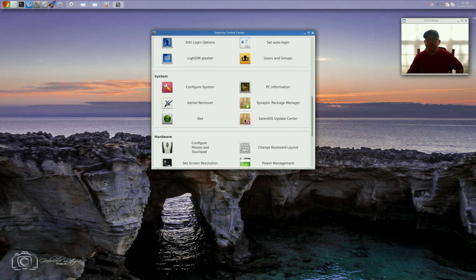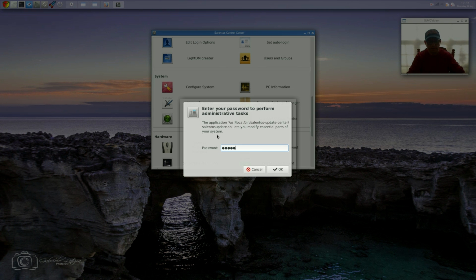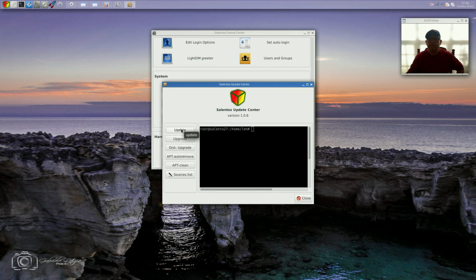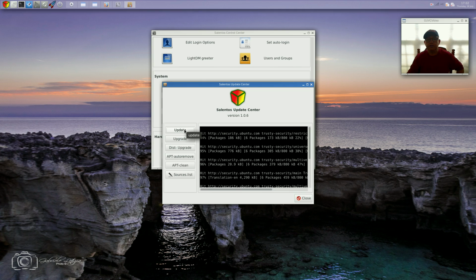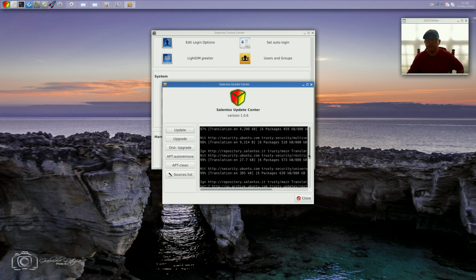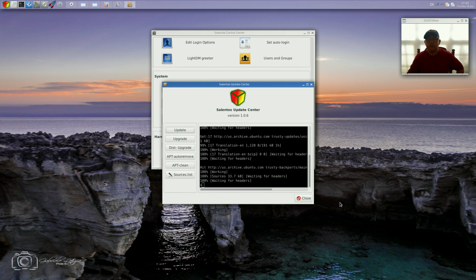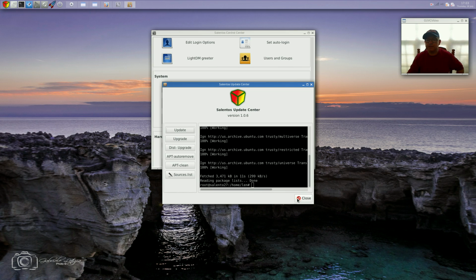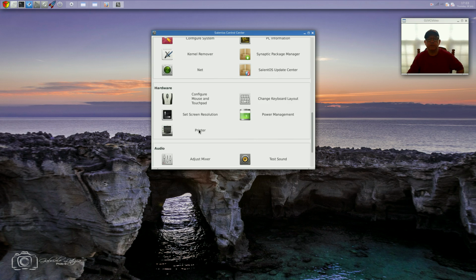Synaptic, and then there's the update center, which I find to be very, very nice. You can update, again, it plugs in the proper command line entry to achieve that function. Update, upgrade, dist upgrade, apt autoremove, apt clean, and sources list. So if you want, basically sudo apt-get update, there it is. Just click on it and it runs the function for you. And so, again, this is not something that you see with every distribution.